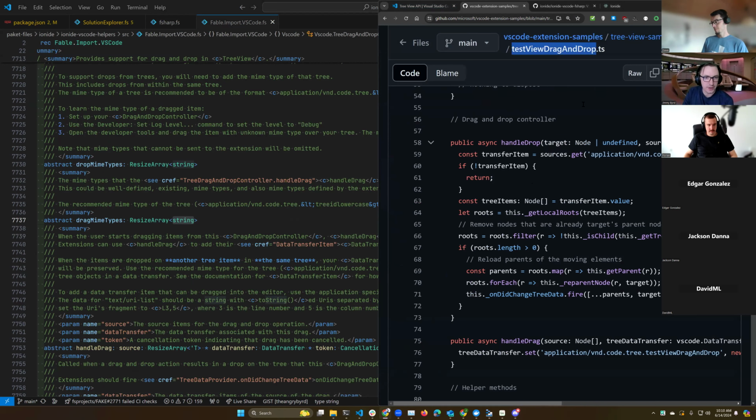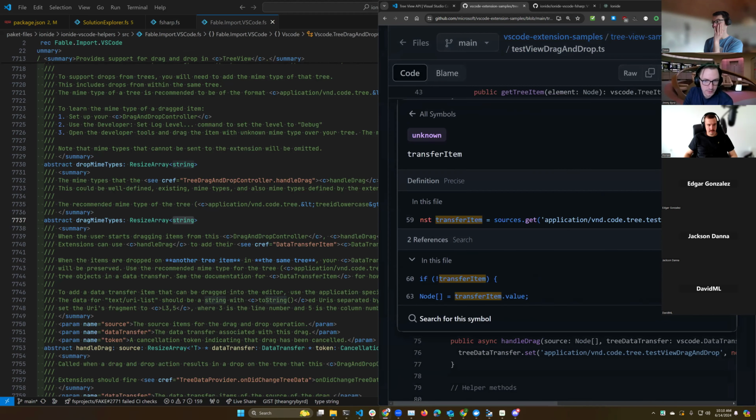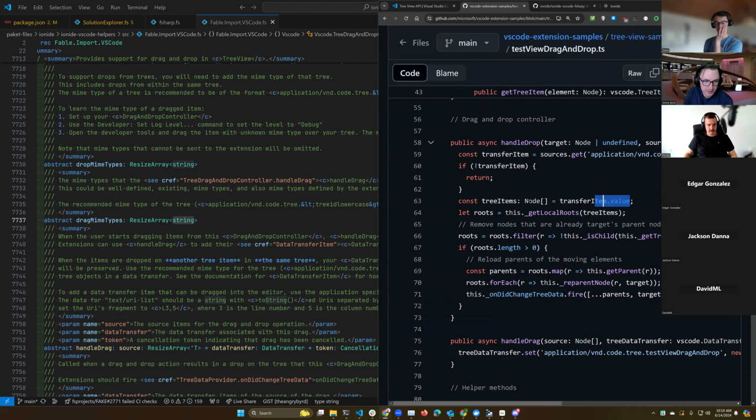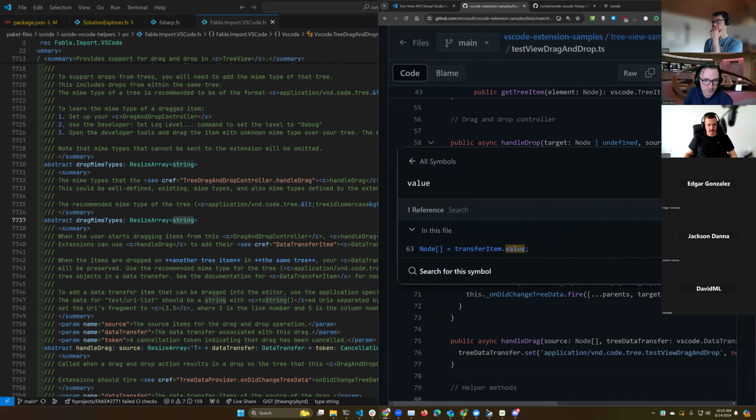So the tree view drag and drop TS file, that's the one that has the drag and drop components here. And if we actually read their code, let's see what's happening here. They end up getting the transfer items. It looks like they have to do some casting here because I'm sure this is just like an object.